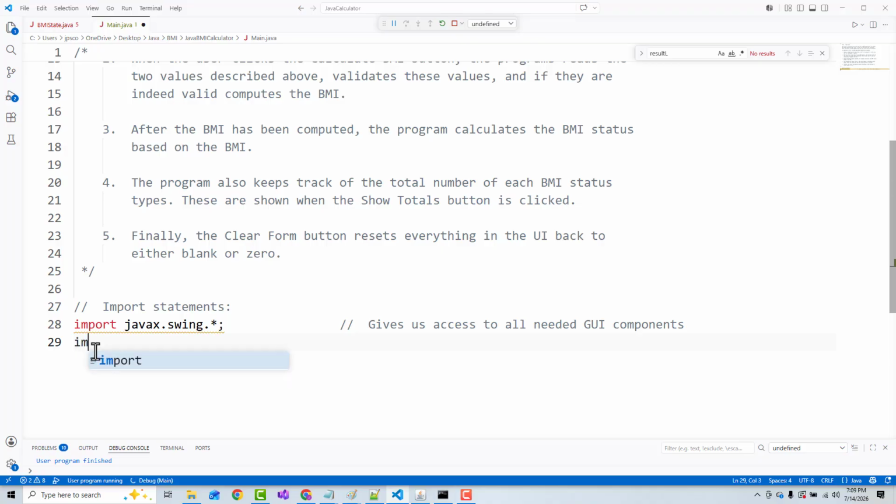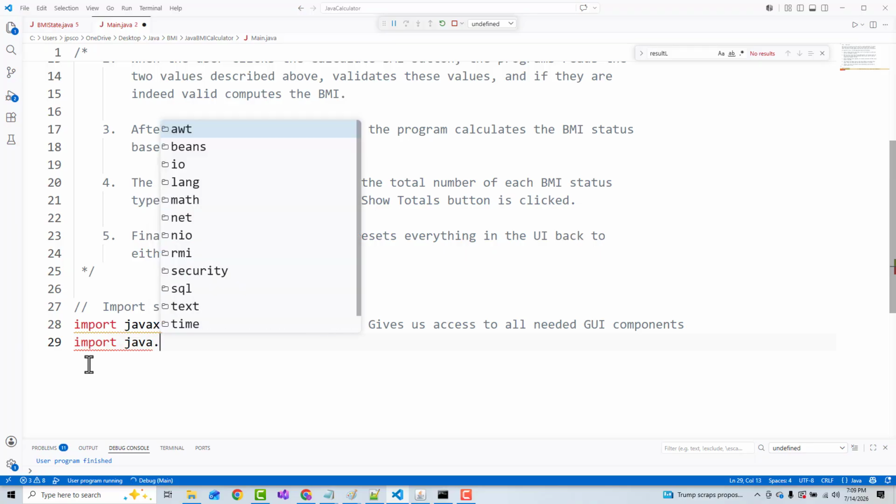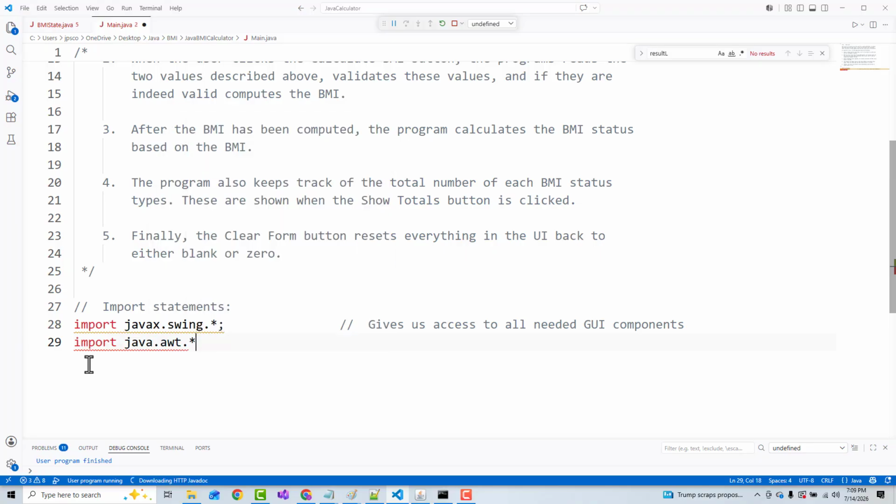Next, we will import java.awt.star, and that gives us access to all, in this case for us, AWT components, and really it's the layouts that we're going to be using.